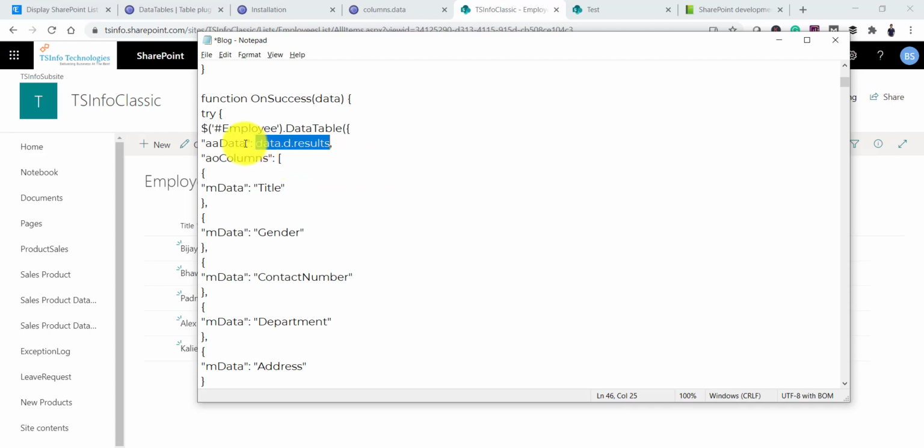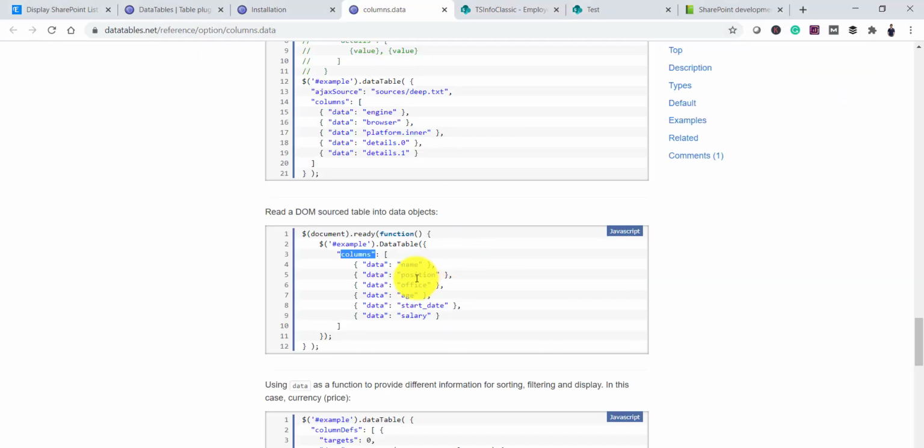And then you can see here the columns, you can put anything for this. And here you can also put anything, like simply data also you can put, and then the column names you can put. So you can see here, columns and then data, like this you can put.